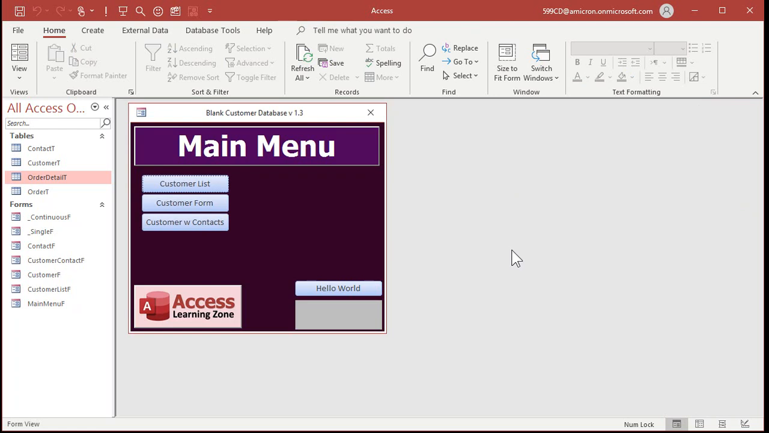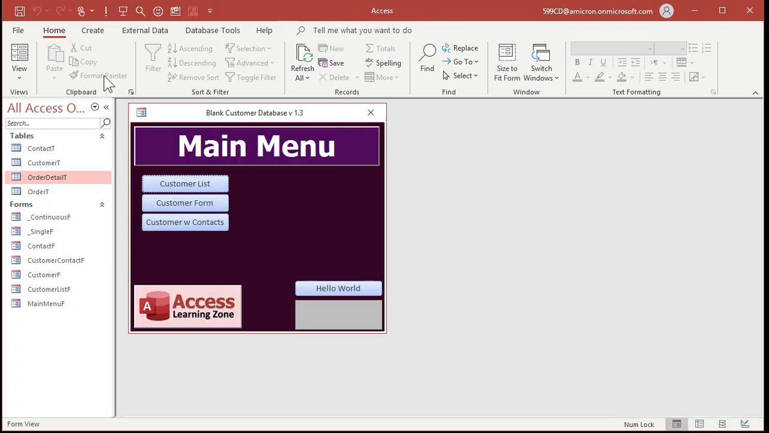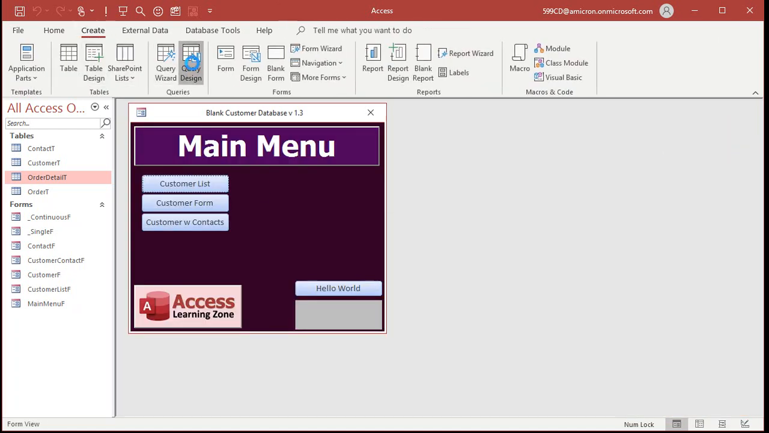Now, next we're going to build an order detail query because our order detail table has great information, but I need to multiply that quantity times the unit price to get what I'm going to call an extended price. You don't save that in the table, and you could do the calculation in forms and in reports directly, but I prefer doing it in a query because when this gets more complicated later on, if you add things like sales tax and all kinds of other stuff, it's better to have the calculations in a query. Again, trust me. So let's close this, create, query design.